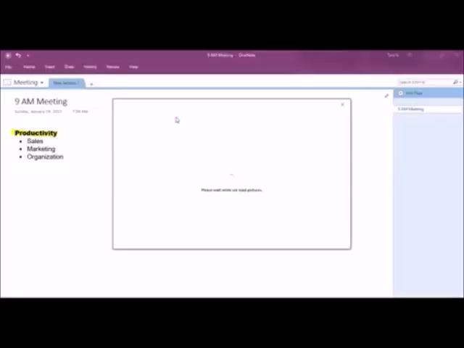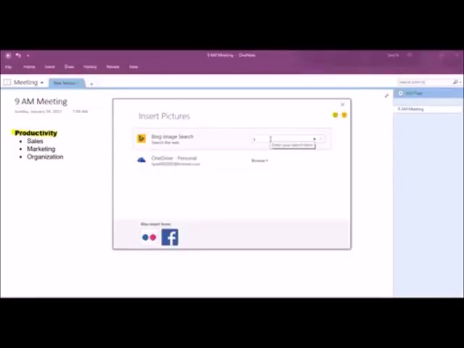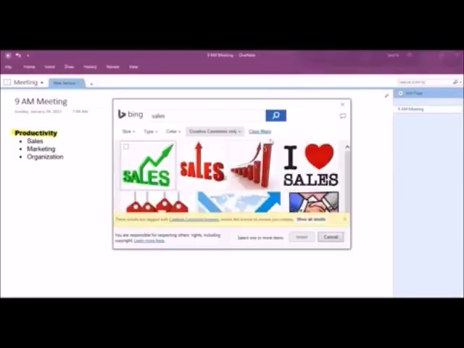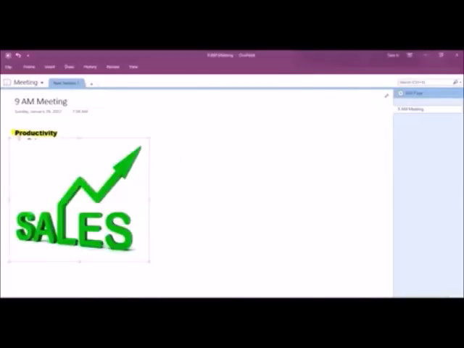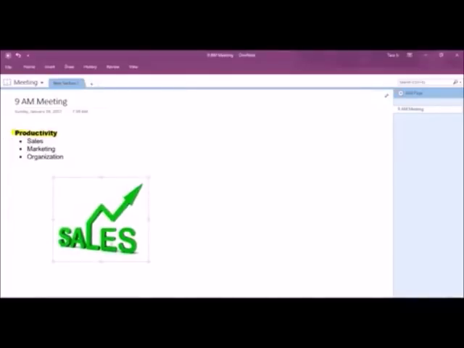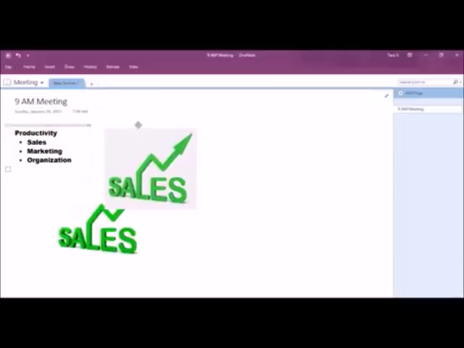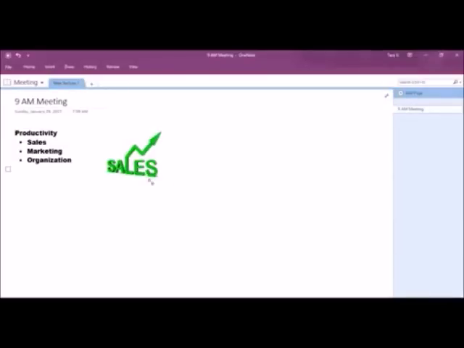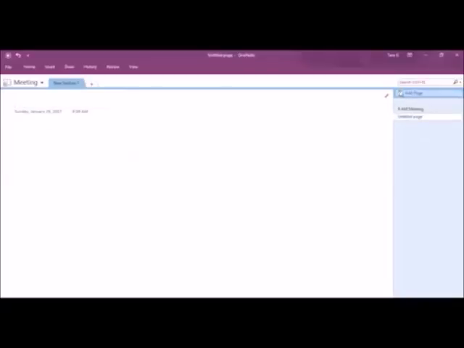I'm going to click Insert Pictures, do a search for sales, and I'm just going to click this first one and click Insert. It will insert my picture, and I definitely need to resize this. And I'm going to move it. I would like to make a to-do checklist, so I will go to Home and click To Do. If I want to make an added page, I'd go over to the right menu and click Add Page.